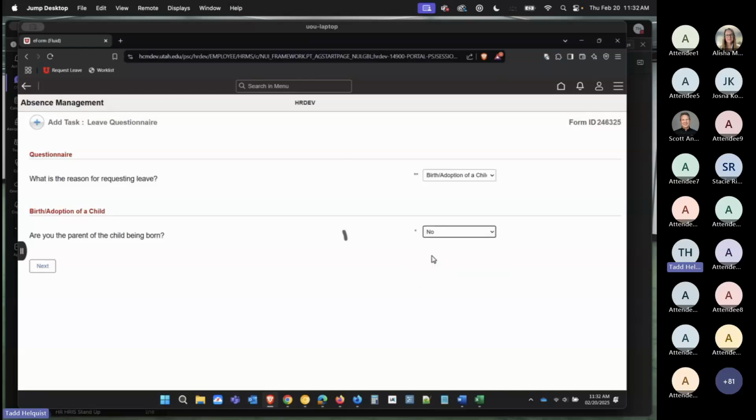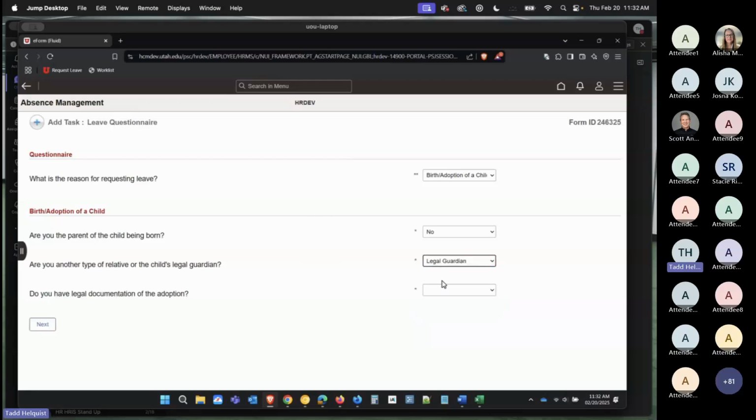But let's play along here and just say no. Okay, well, another one. Are you the legal guardian of the child? Are you a relative? More questions. In this case, this is helping the leave team gather what they need to and flag the request with certain requirements that they need to know about. But also the employee doesn't necessarily have to weed through so much information trying to provide the right answers.